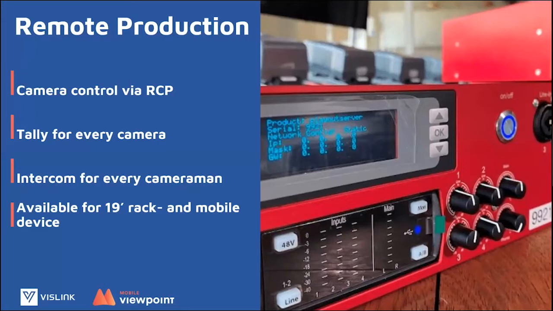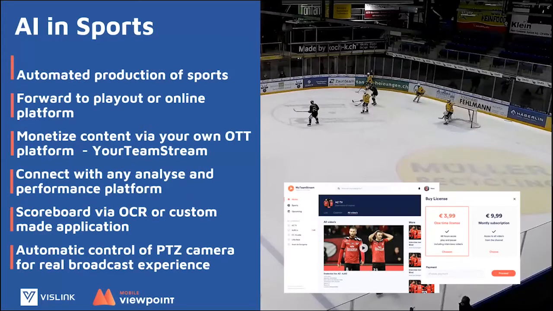Yeah, so we can control different functionalities within the camera, but we also have tally for every camera, intercom for every cameraman. So that's two-way communication, from the studio back to the cameraman, but also the other way around. And all these features are available in our mobile devices, but also in the 19-inch rack devices. Which is all really exciting, that we now have the ability to control the cameras out in the field, even within the remote production scenario. Yep, and it's actually being used already for several sport events like football matches, for example.